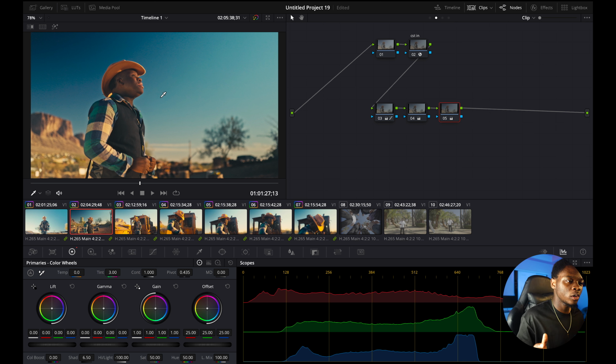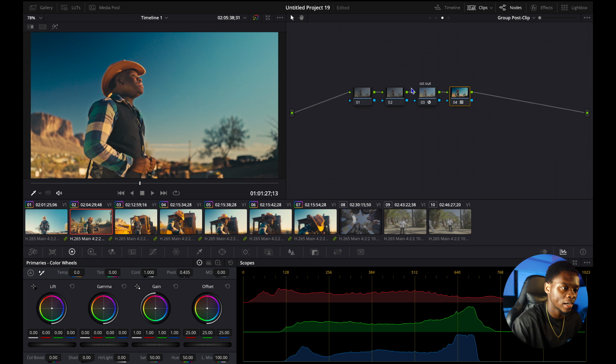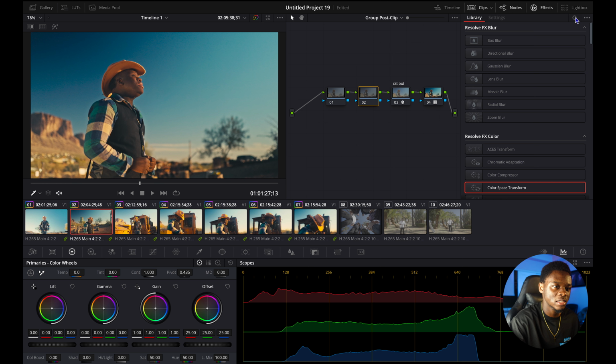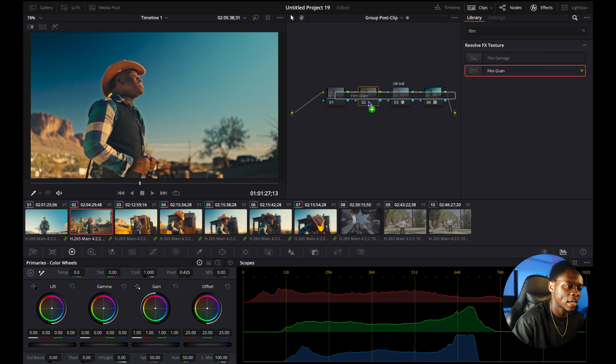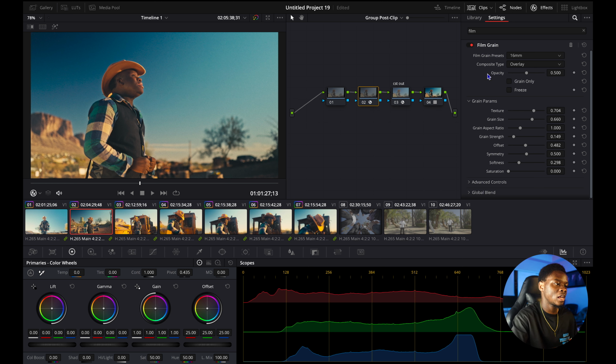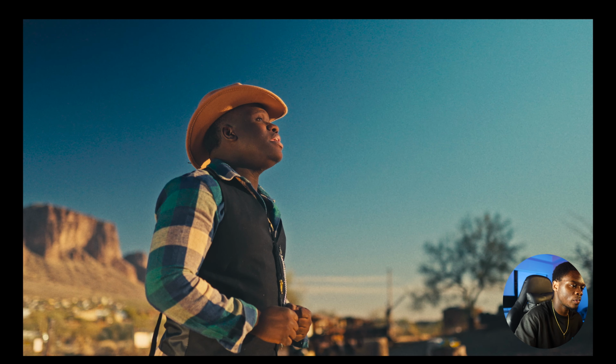The last thing I'm going to do here is add some film grain. I want film grain all throughout, so I'm going to go to the group clip and add it on the second node. I come to my effects, type film grain, and just drag and drop. I will not adjust anything because I like the way it looks. So this is what we have right now.